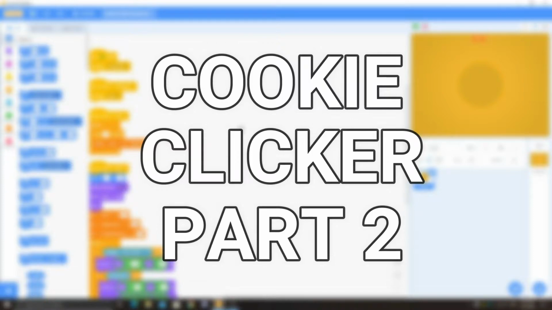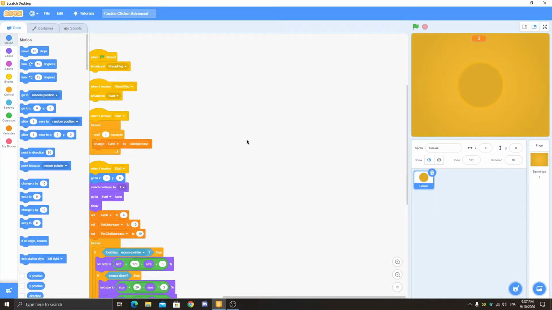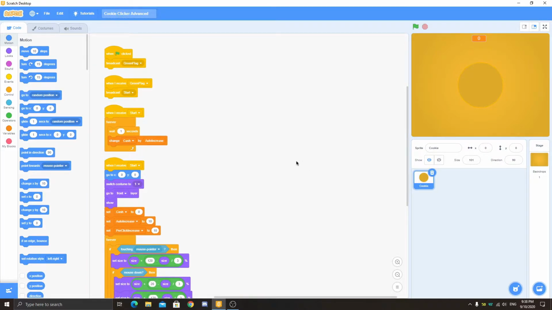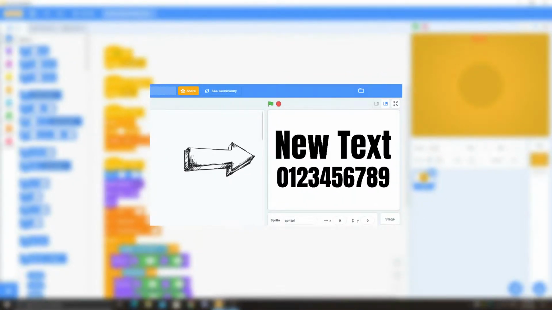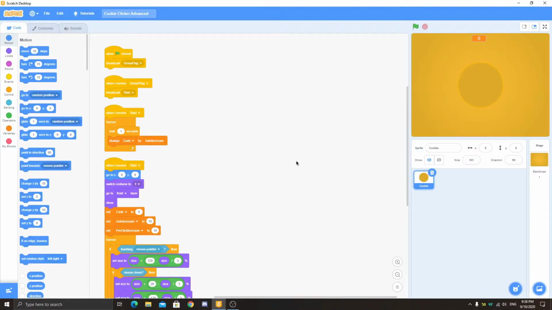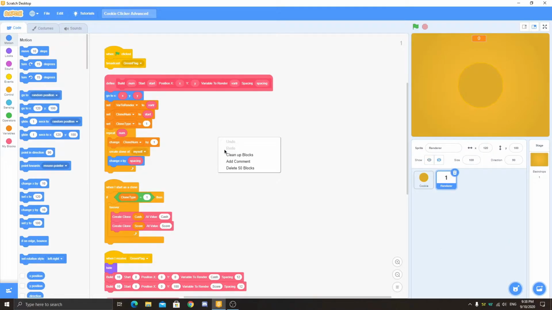So, let's begin. First of all, today we're going to make the text renderer for the cache system. You can watch my video on making a text plus number renderer in Scratch, and you can just import that into this project. So, I'm just importing it. So, yeah, I have that.